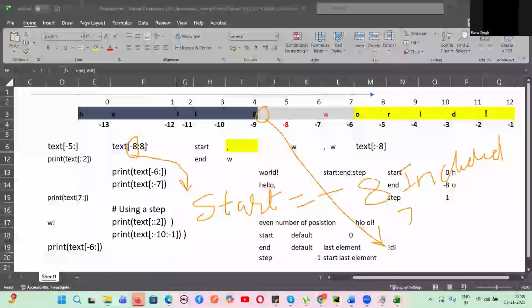Now, what is the ending position? Can you tell me? What is the ending position, guys? 8. Now, what is this 8? Is it O? Yes or no, guys? So will this O be included or excluded? Excluded. So what will be the previous character before this O? W. So from where to where will the characters be extracted? From comma to W. Comma, the space, and this W. Do you guys agree with me? Comma, space, and W. This will be the final output.